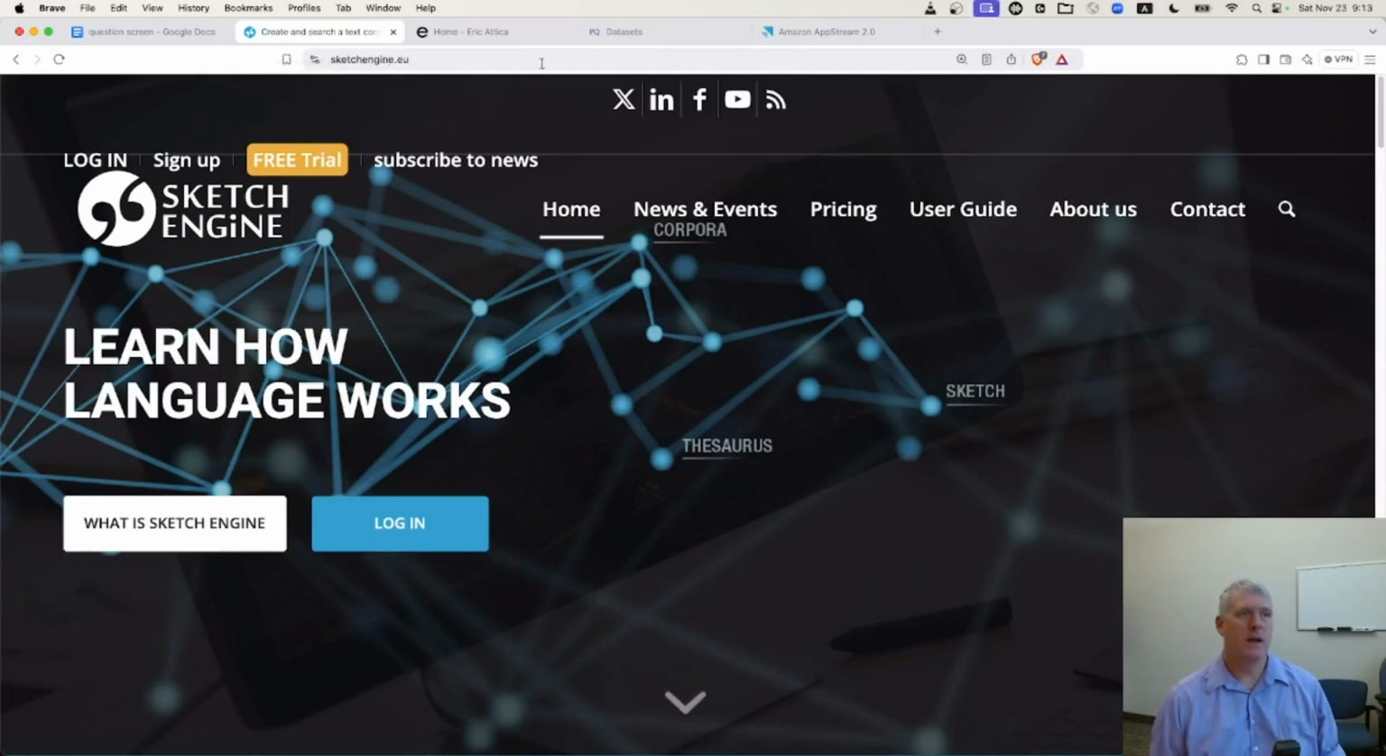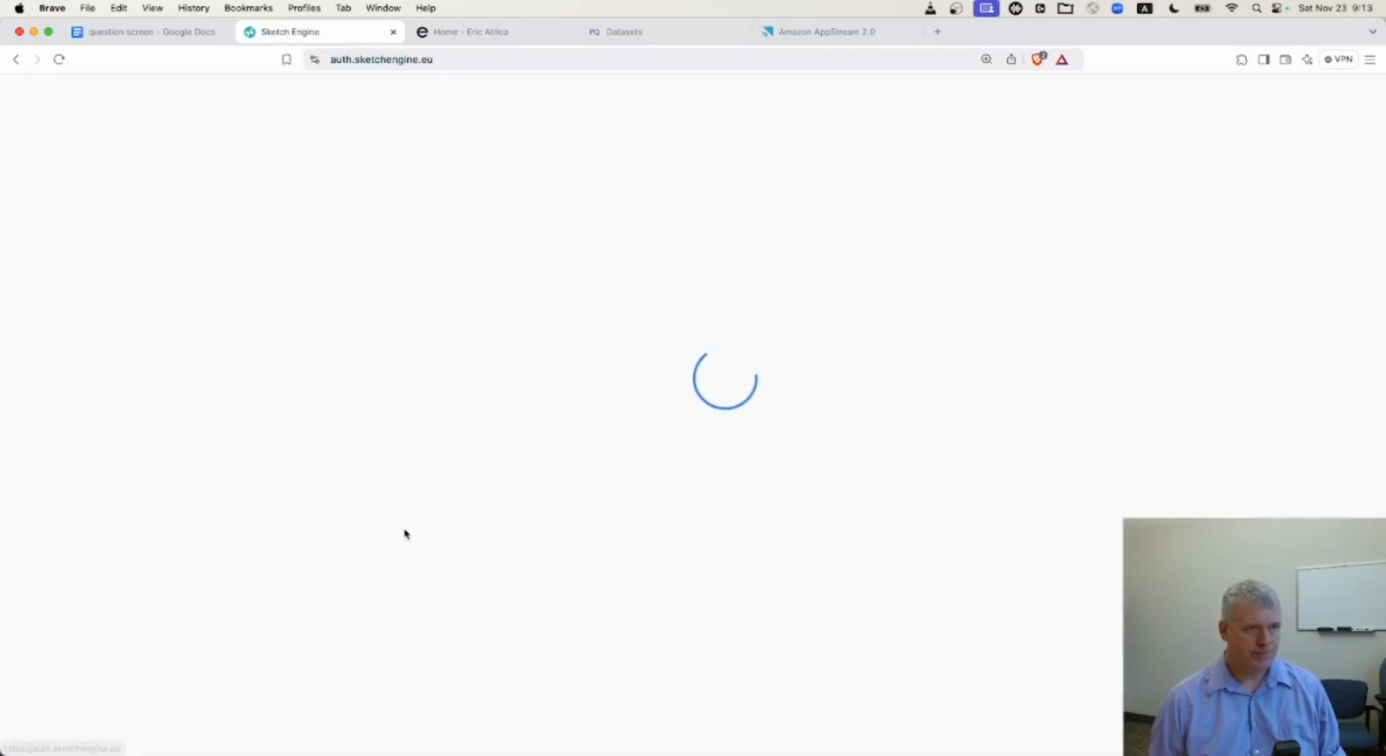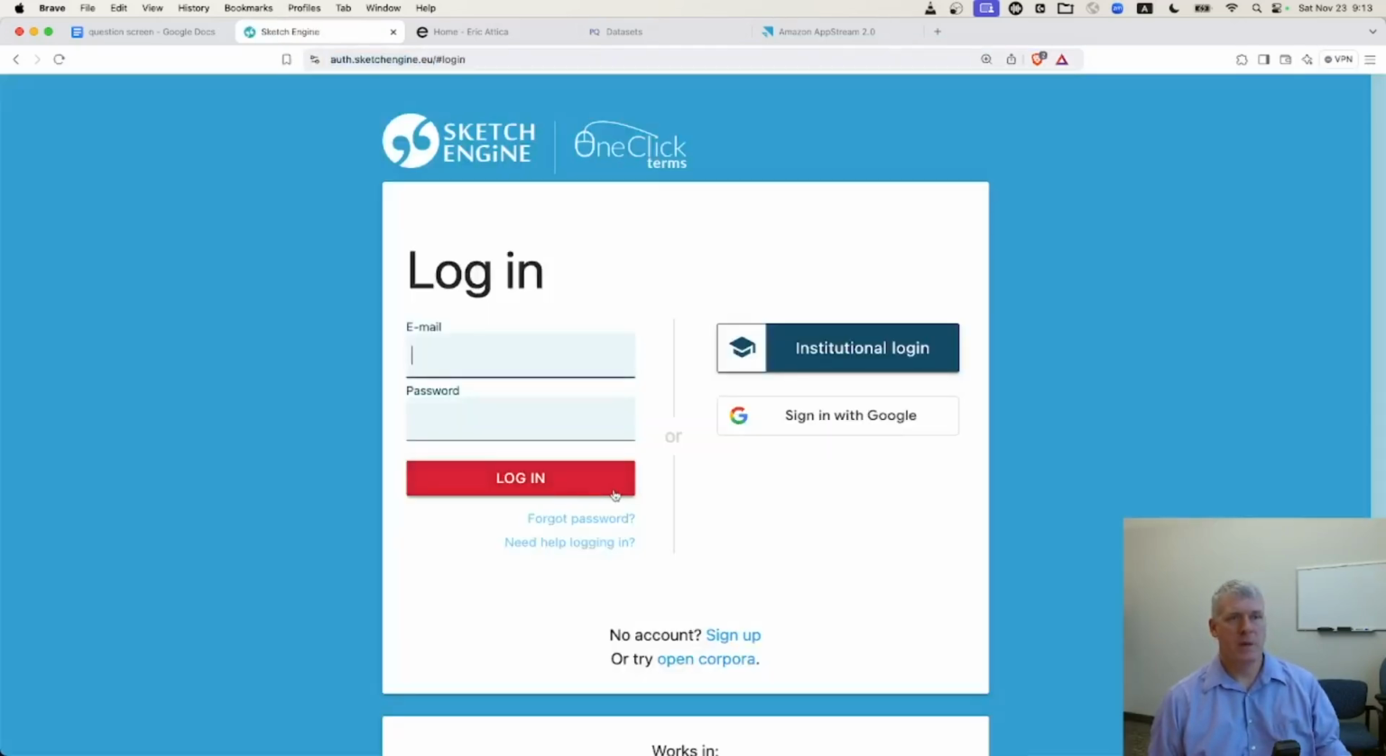You can either Google that term, or you can just type in sketchengine1word.eu, like I have in the URL bar of my browser right now. Then you click on Login. And because BYU has an institutional license, you can click on institutional login right there. If you're not a member of the BYU community, you could sign in for, I think, a 30-day free trial.